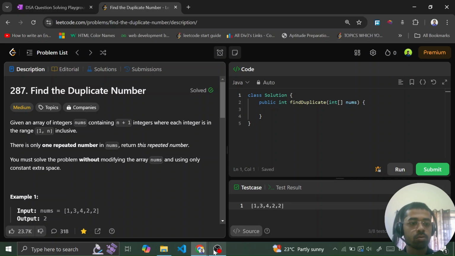The 287th problem of LeetCode medium series, find the duplicate number. Let me explain the problem and then we can go through the code. We have an array of integer nums containing n plus 1 integers, where each integer is in the range of 1 to n inclusive. Inclusive means 1 and n both are included.